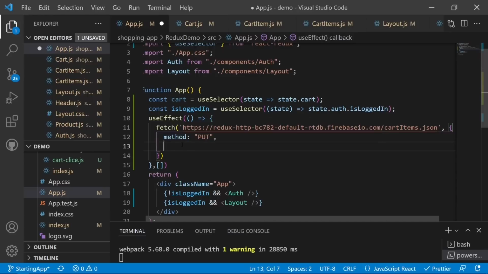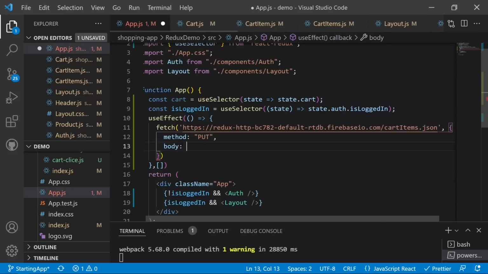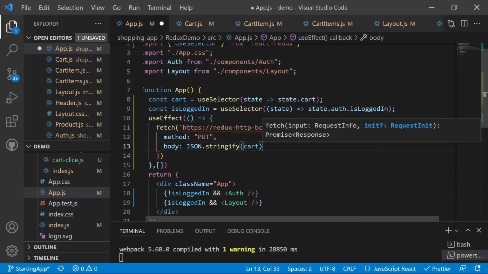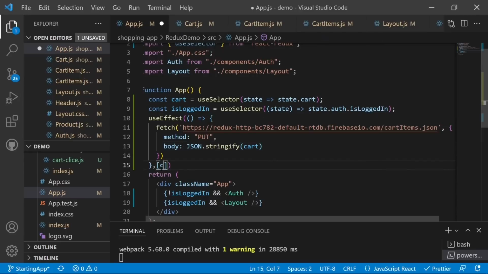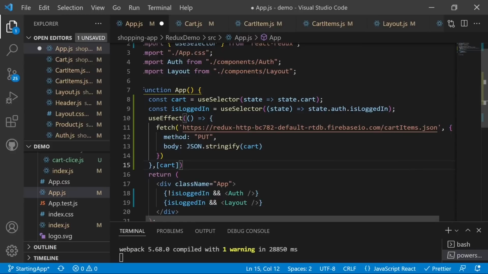After the method we have to add the body of the request. The body will contain a JSON object using JSON.stringify, which will stringify all the cart data, and then the request will be sent to the backend. Then we need to specify cart in the array of dependencies, so that if the cart value changes in Redux, the useEffect will be notified, run the fetch function, and update the data there.